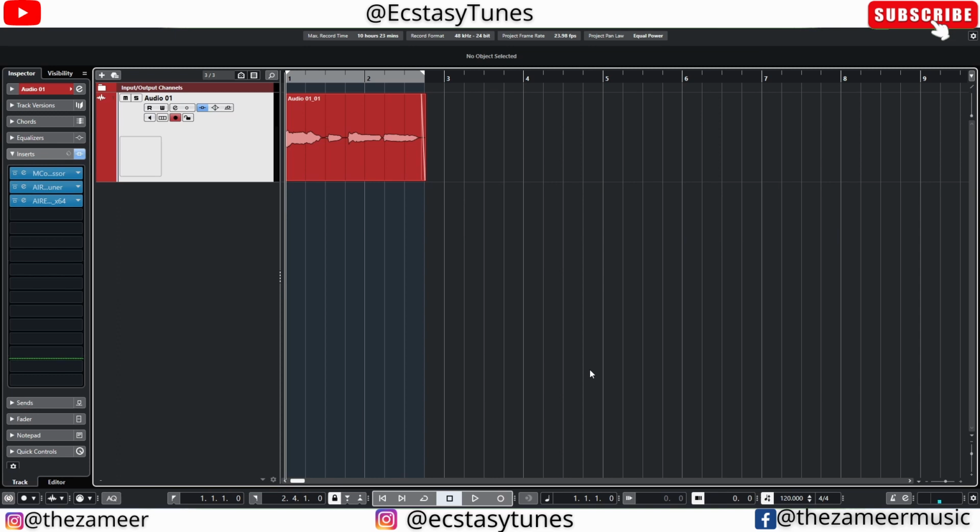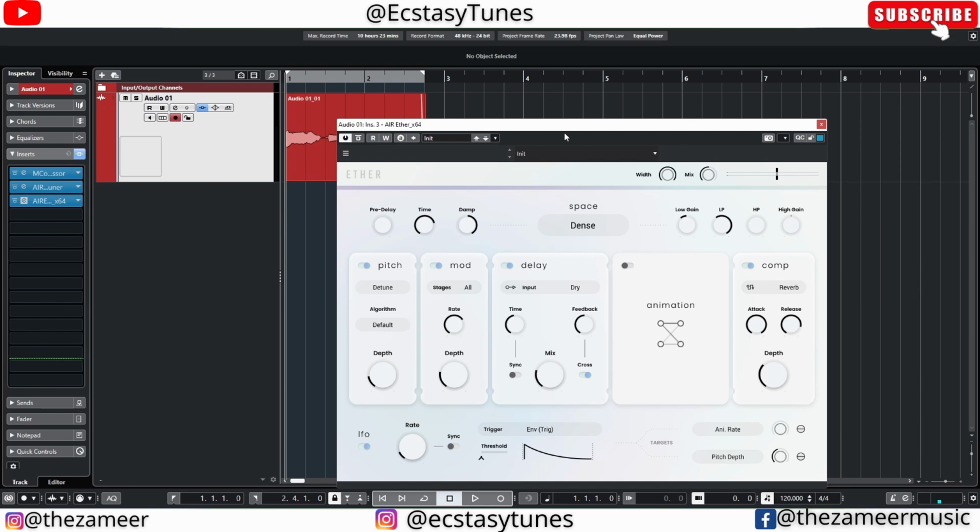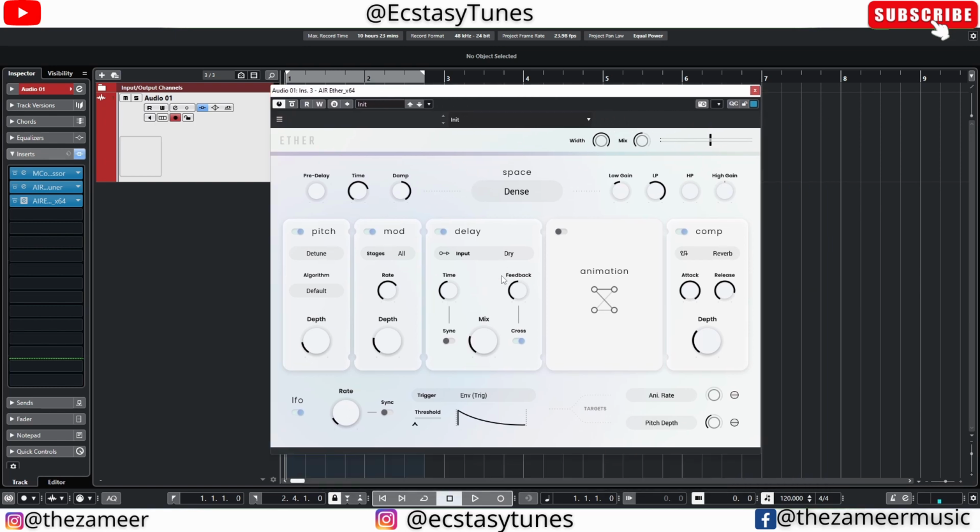In this video we're gonna be taking a look at the new Reverb plugin from our music stack, and it is called Ether. This plugin is really awesome, especially if you want to do creative sound design.